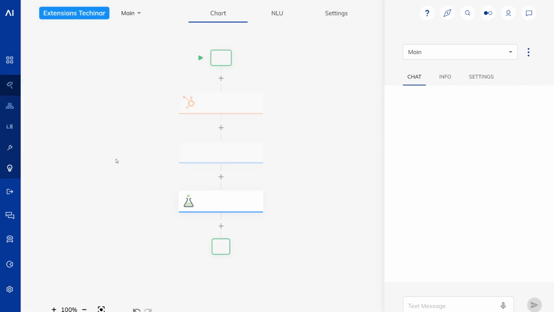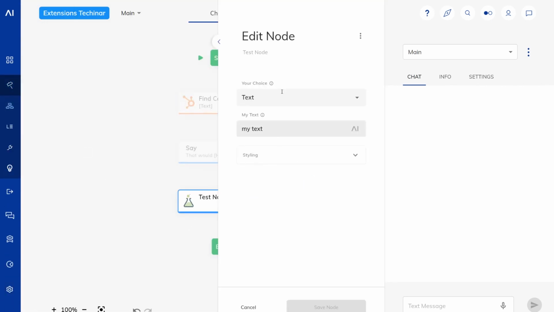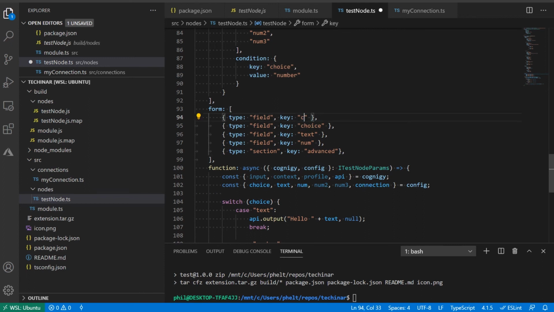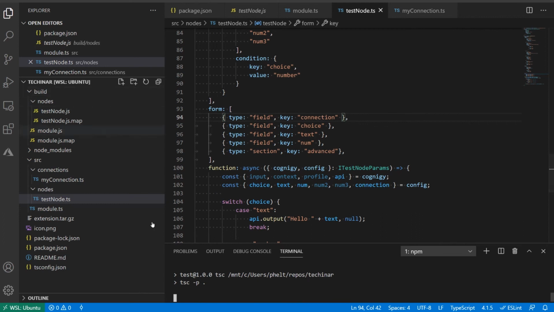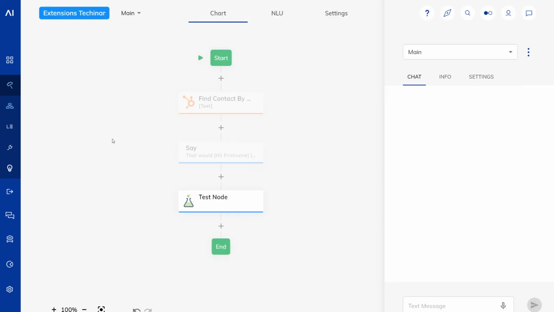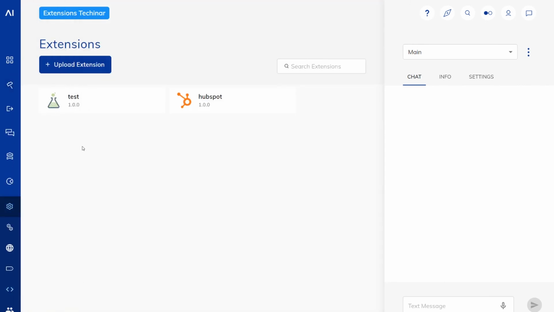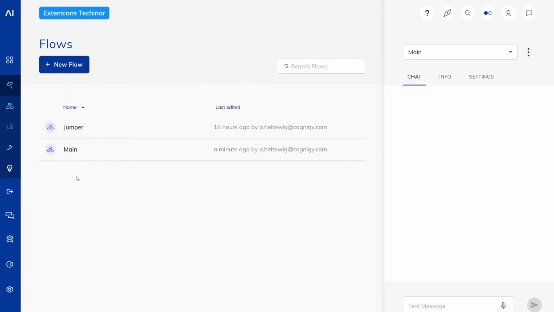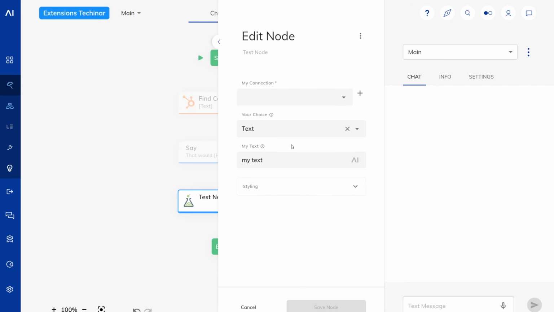Now, if we go into the flow editor, we'll see our module as we saw it before, and the connection doesn't show up. Where is it? We forgot to add it to our form. So let's add it to the form, and then it will show up as well. So here we add the field connection, compile this again, and get it uploaded into the system. Back to extensions, delete the extension, upload it anew. Also, we don't have to stay here, we can go somewhere else. We get a notification anyways. We go back in now, and aha, here we have the connection.